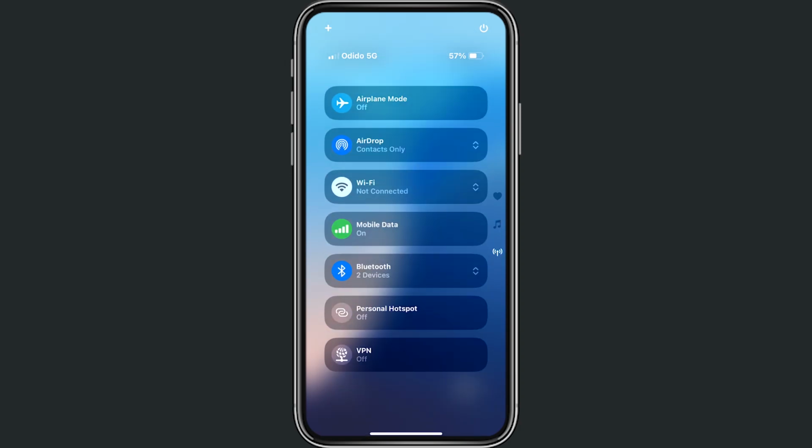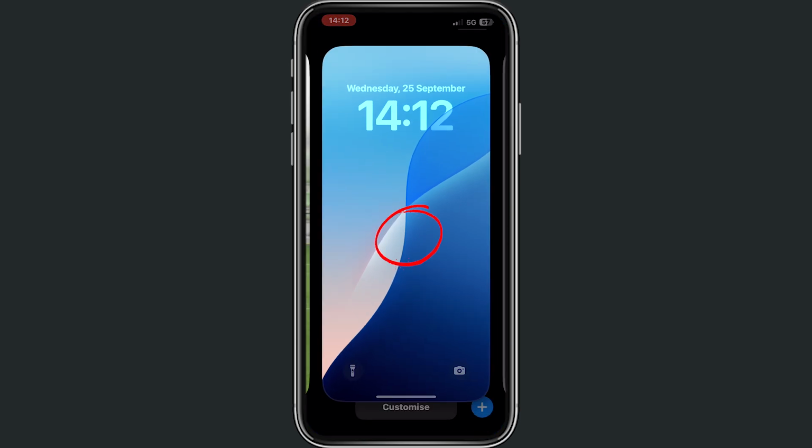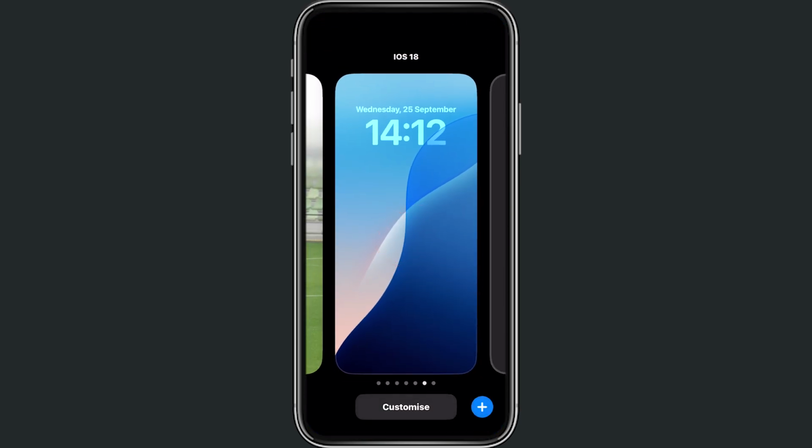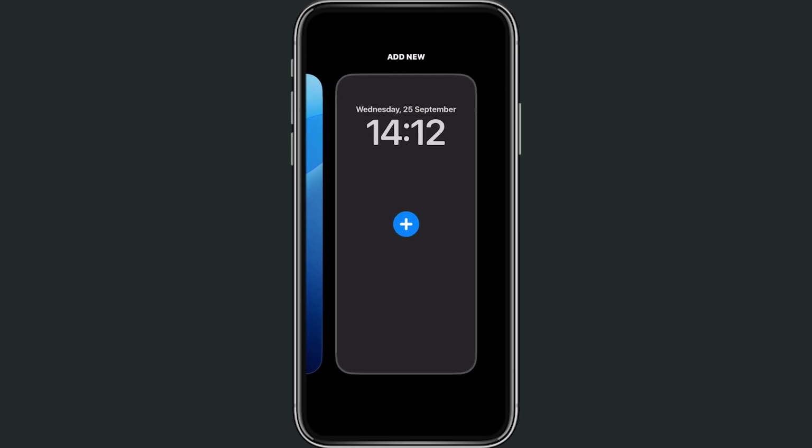Hey you, and welcome to this video where I will help you out with how to change your lock screen on iOS 18. For this we hold our finger on our screen, and right now, as you can see, we can change our lock screen background if you want to.